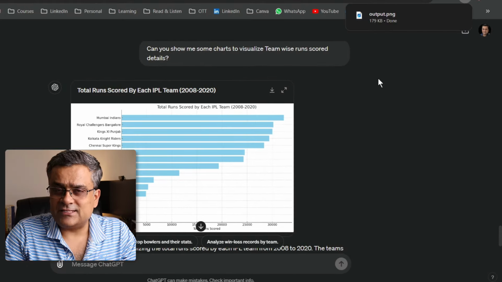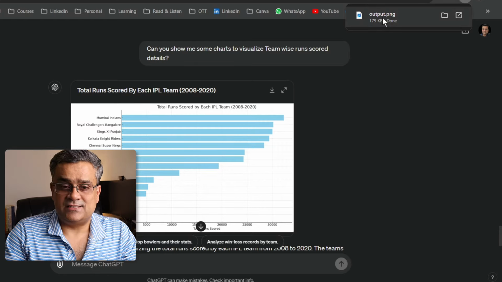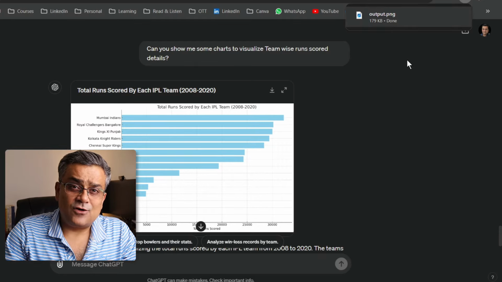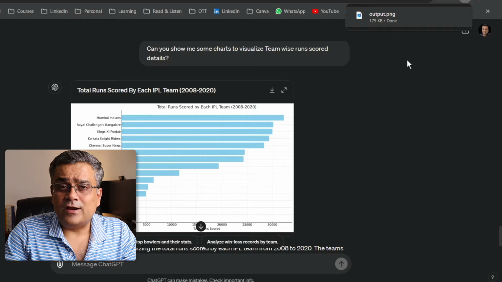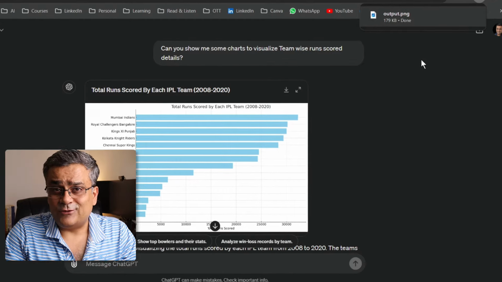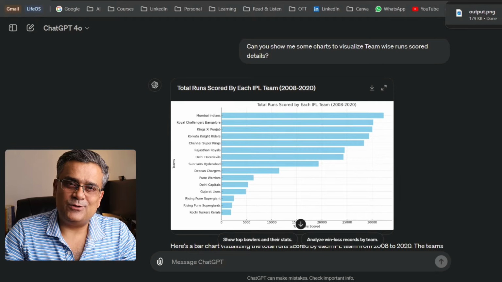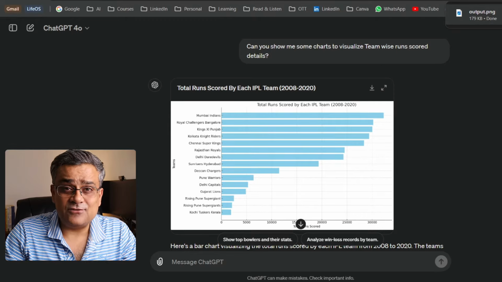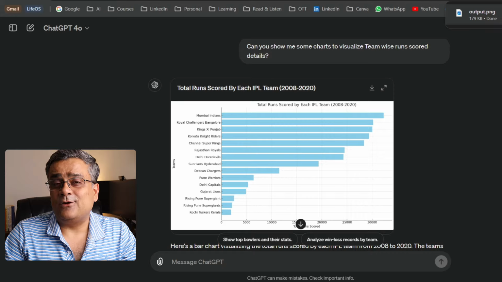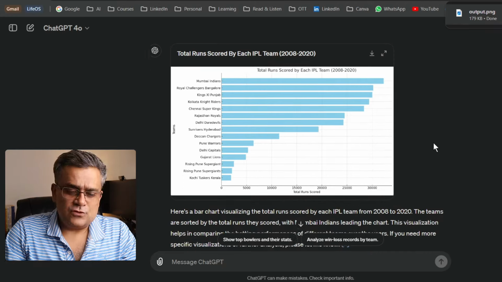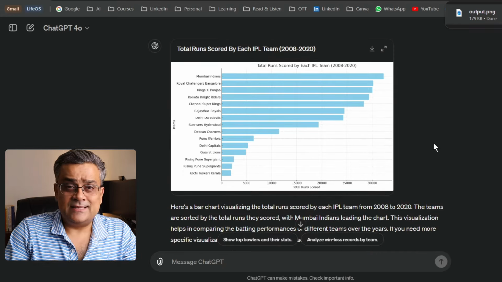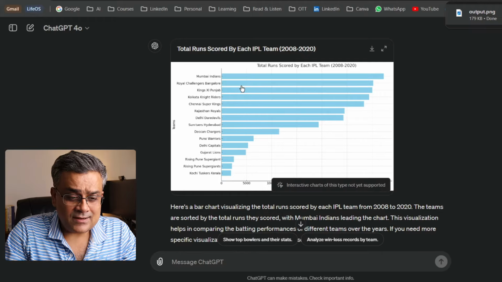You can see it exported this particular chart as a PNG. So still it's an image, it's not an Excel based chart. Hopefully down the line OpenAI will add those features also, so that you will be able to download these charts in Excel format only, and you will be able to make required changes as per your requirement. Now whenever we are talking about changes in this particular chart, the bar colors are blue.